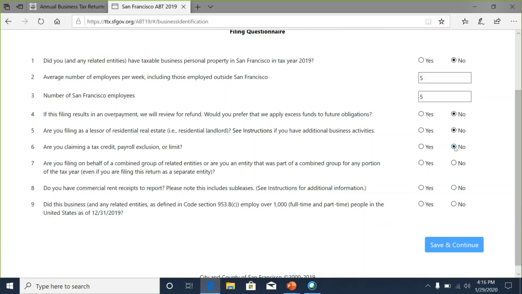Question 7 asks, are you filing on behalf of a combined group of related entities? Are you an entity that was part of a combined group for any portion of the tax year, even if you are filing this return as a separate entity? Please refer to the instructions to determine if you're filing as a combined group. Most businesses do not have related entities or members and will answer no to this question. However, if you select yes, you will be prompted to enter information on behalf of the members of the group.